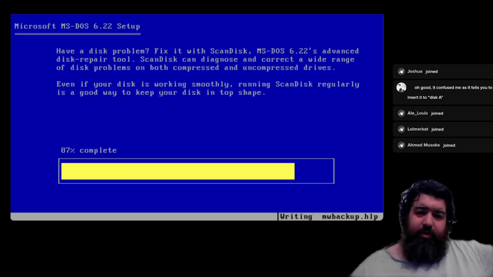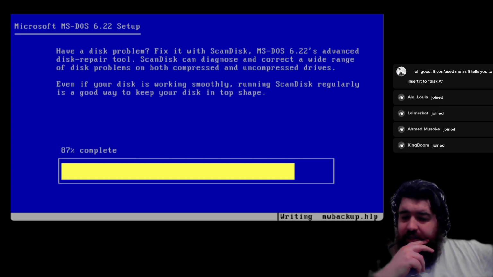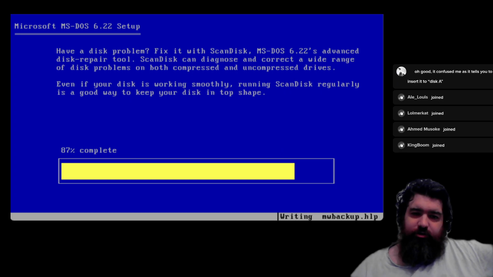So we're now at 87%. And we are using a Trident graphics card this time round, so it should give us VGA colours. I've no idea if it'll actually support it, or I need to find drivers or anything. We're also using a Soundblaster 2.0 this time. We're not using a Soundblaster 16.